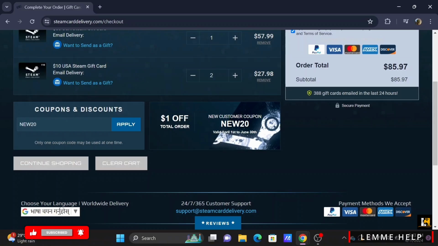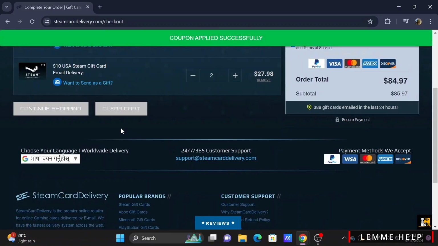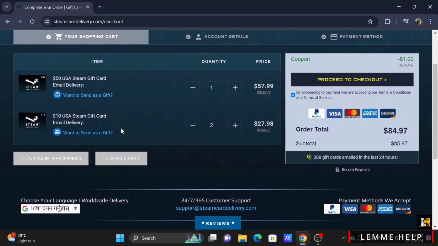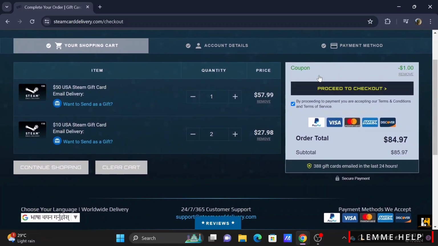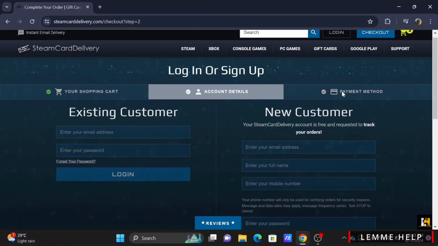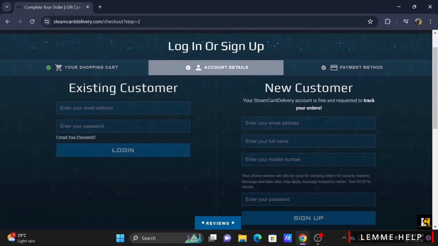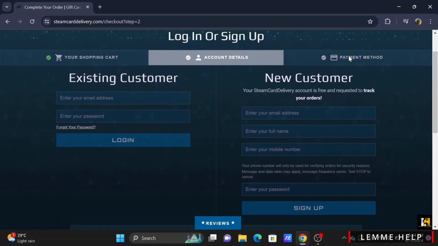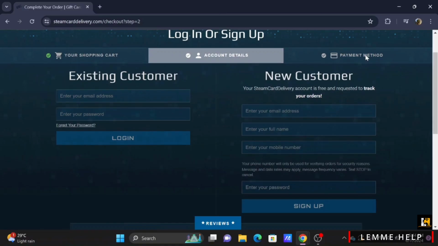For this case, I have a new customer coupon. Once the coupon is applied, you will see some kind of discount on your right hand side in the dialog box. Tap on Proceed to Checkout for the final payment. Before that, make sure to log in to your account. Once you are logged in, you can add your payment method, either PayPal, credit or debit card. Then you'll get yourself your very own Steam gift card.